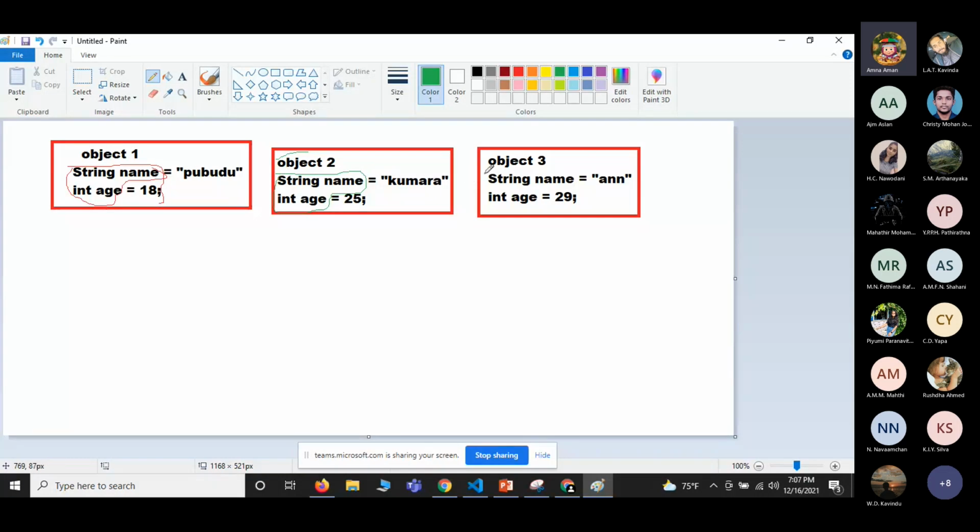Okay, again here string name and age. Again, I repeat here. See, in order to save our data, how many times did I repeat the data? How many times did I repeat it? See, string name, string name, string name.